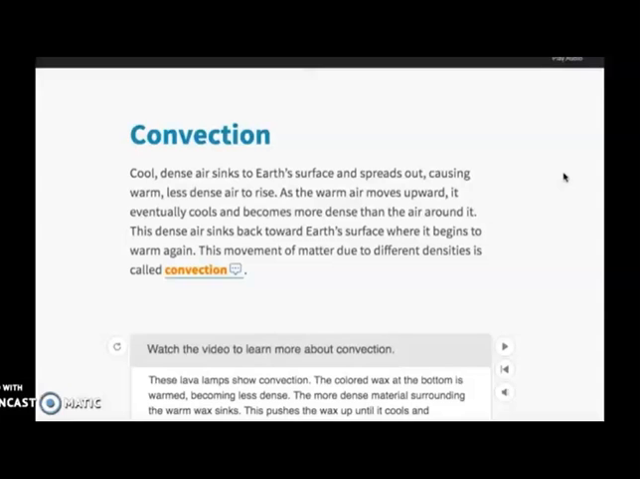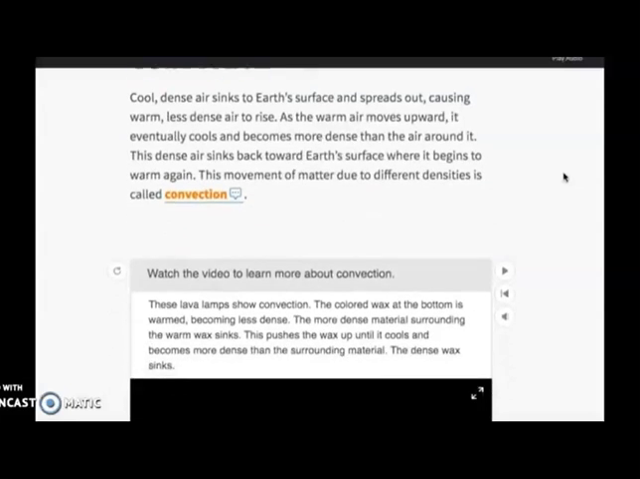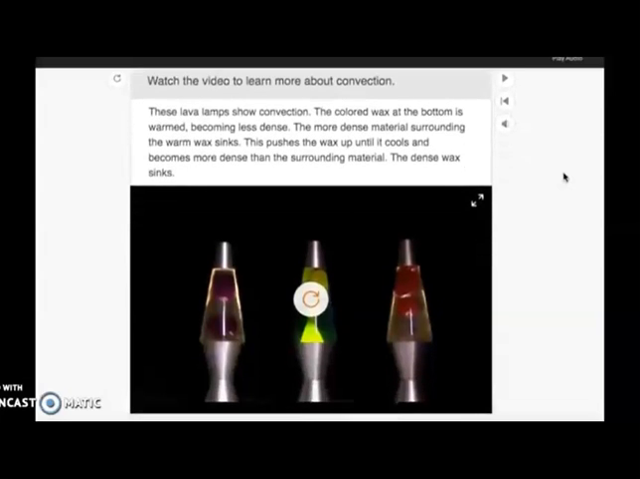Well, I think most of us have seen a lava lamp or have owned a lava lamp in our life, and I've always wondered what makes those gooey things go up and down. I call them gooey things. So let's watch a video to learn more about convection here with our lava lamps.